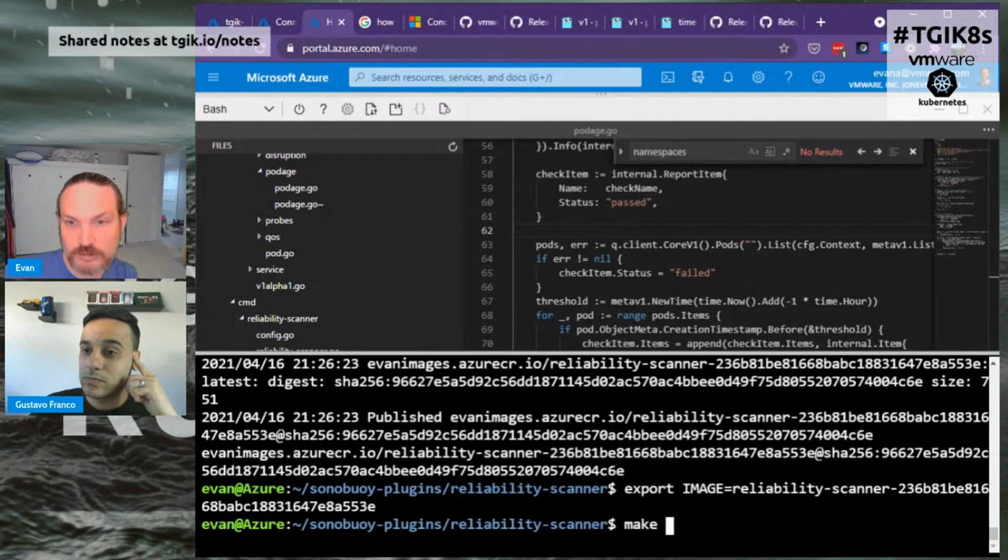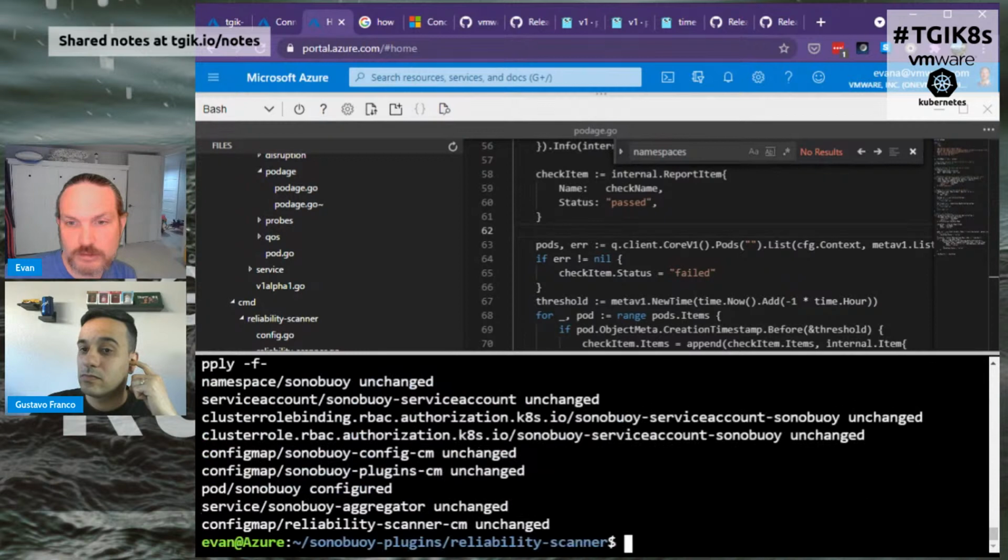So let's see. Yeah, we've got Sonobuoy again. Sonobuoy delete and then run, make run.